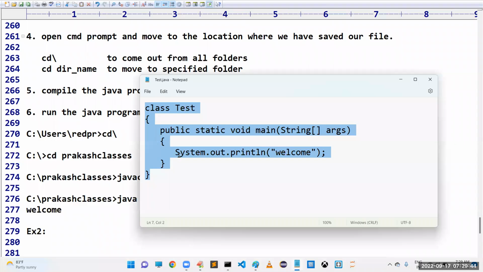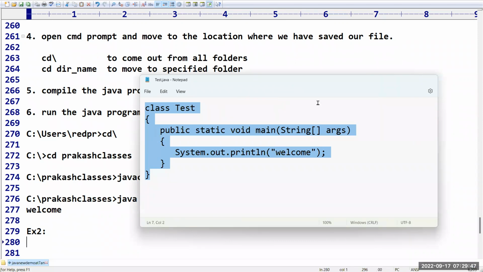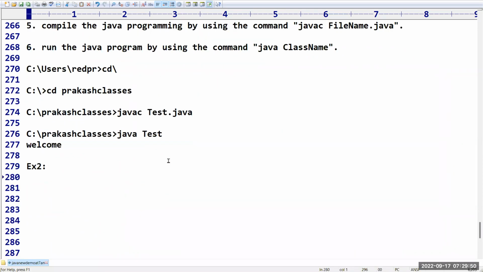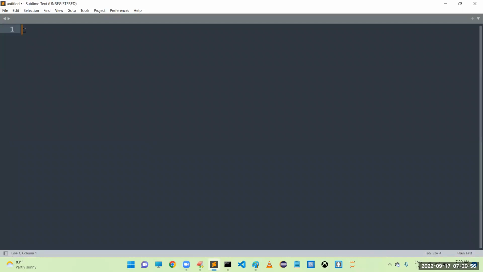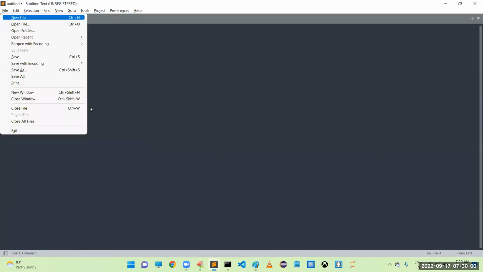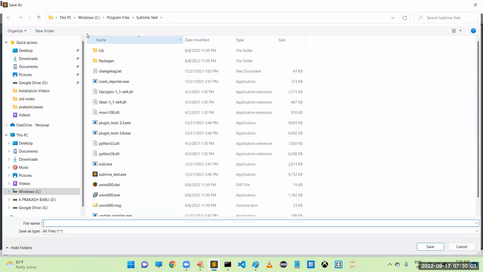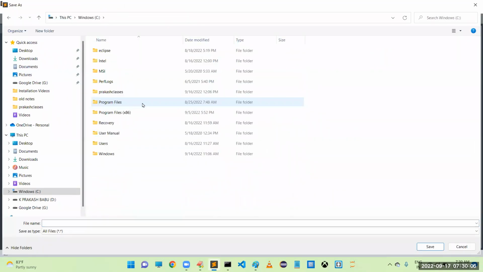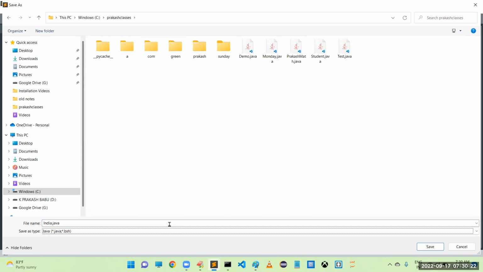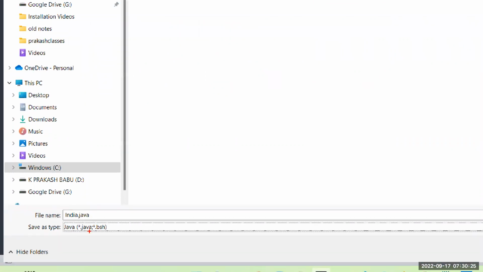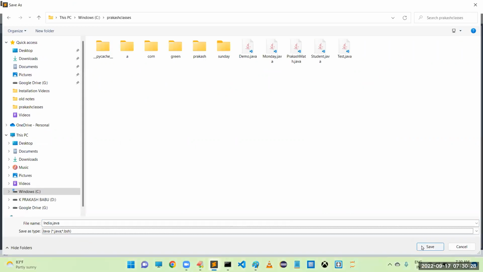Now I don't want to execute the program in this command prompt. I have one separate special editor, like Sublime Text. Here I want to do the program. Yes, no problem. First, I will save the file. Sir, where do we have to save the file? In C drive, in Prakash classes. I am going to save the file as India.java. Here you have to mention at the bottom, sir, what type of file it is. Okay, now save the file.